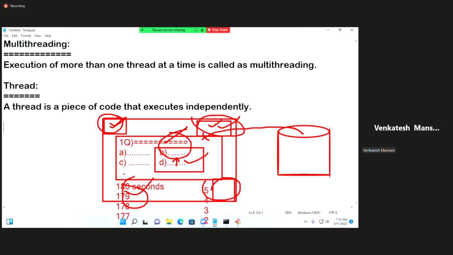That type of programming is multi-threading. So with one program, you can make it into a number of pieces. If all pieces run simultaneously, that type of application is called a multi-threaded application.